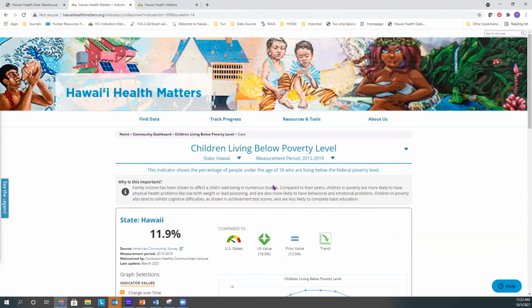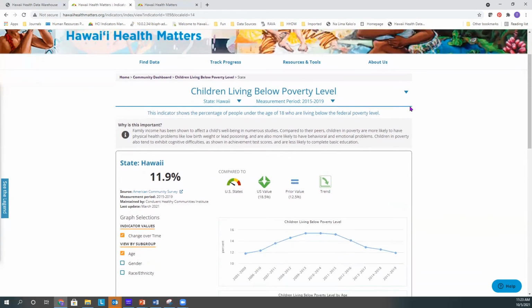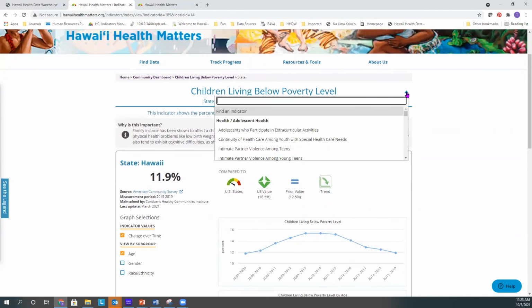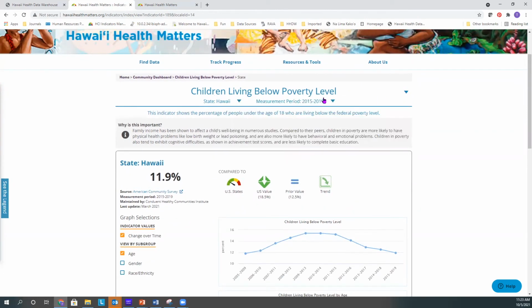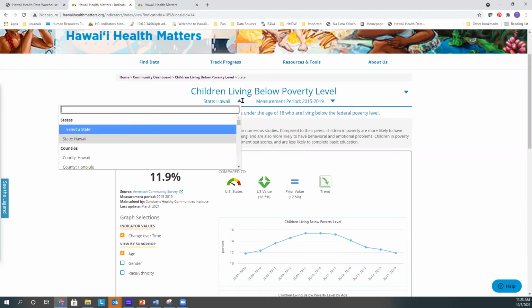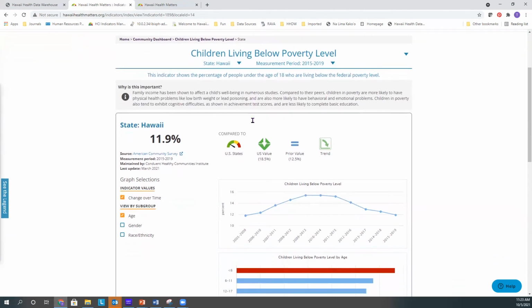This is what the definition of that indicator is. I see these little blue triangles, so I can click on them if I want to change the indicator, if I want to change the measurement period, or if I want to change the location that I'm looking at. I can do that here. Scrolling down, I can see that the point estimate is 11.9%.